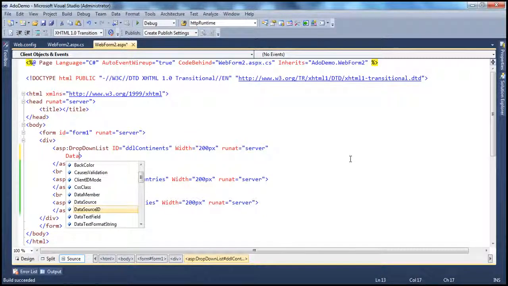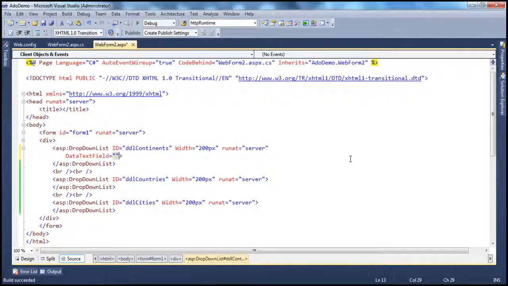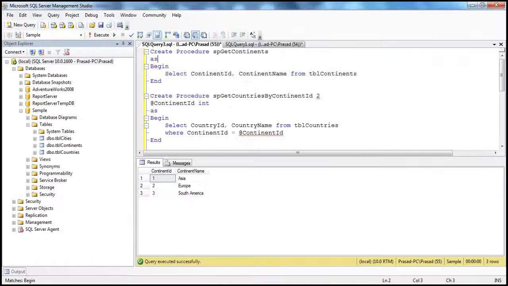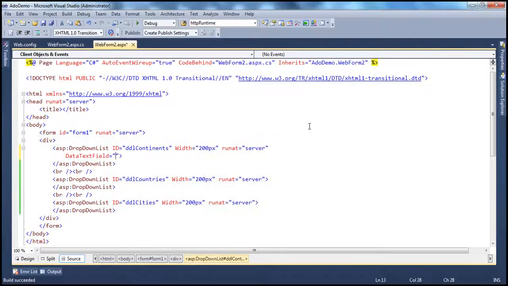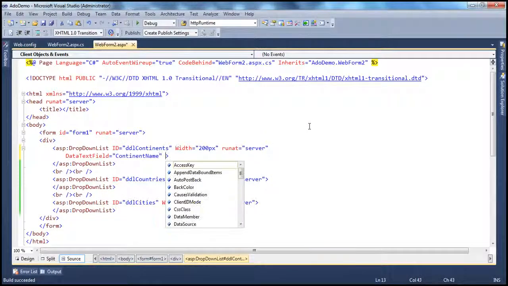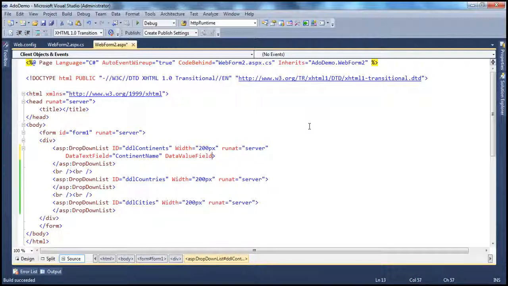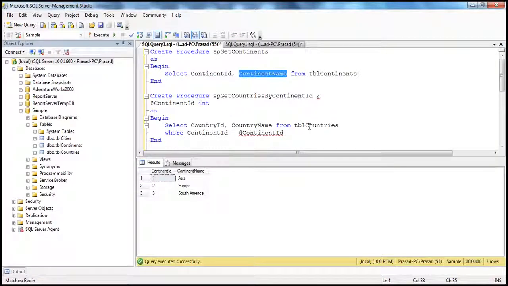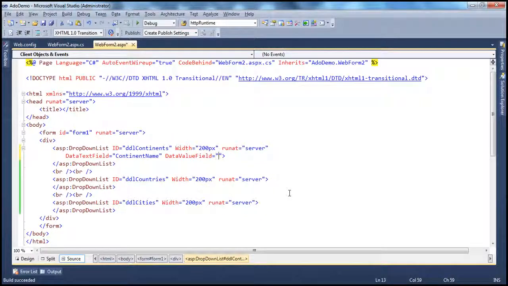So data text field is equal to, what's the column name? Continent name. So I'm going to use the continent name as the data text field, and data value field is going to be the continent ID. So copy that column name. That's it. So now if we run this, as you expect, it should display the continent ID and the continent name. Okay, which is good.